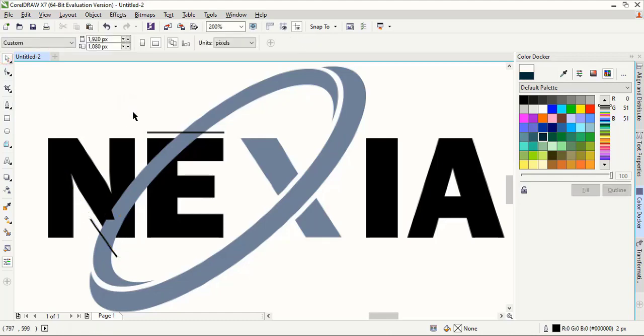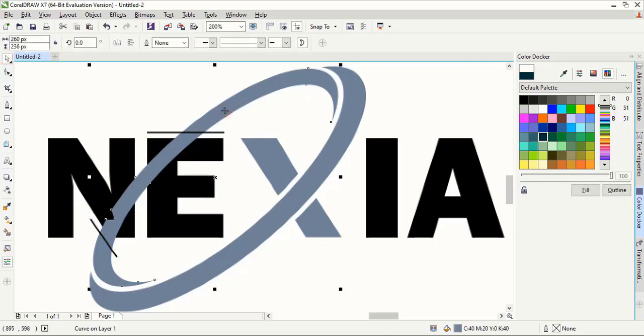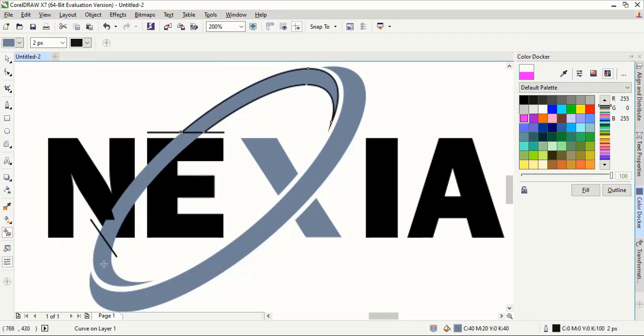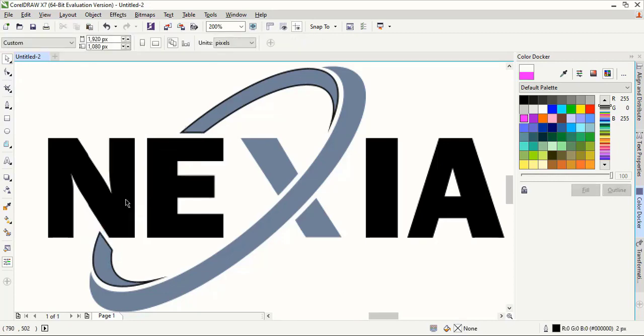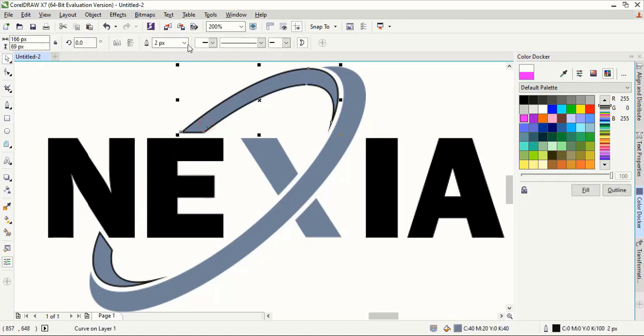Now select the shape, take this fill color, and here make a shape, delete this one, delete this one and this one. Now remove the outline of the shape from here.